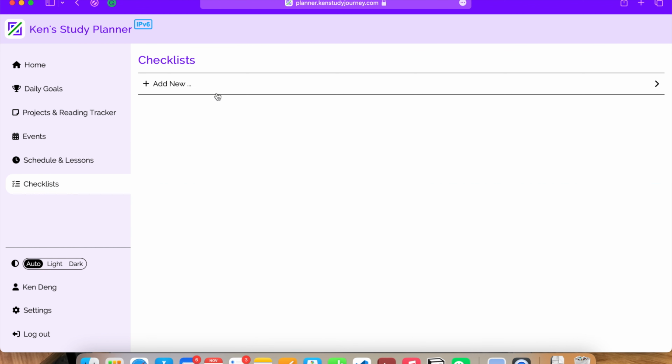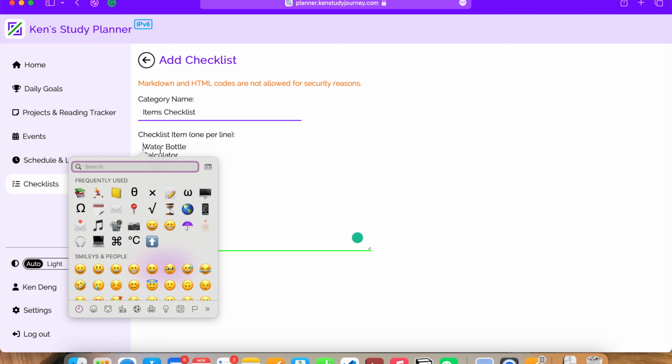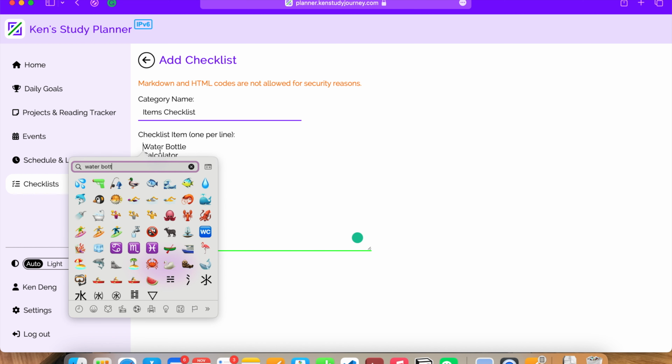The last initialization step is to fill in the checklists. Fill in the name, like morning routine, items checklist for going to school, and the items. Again, you can use emojis anywhere on the planner.